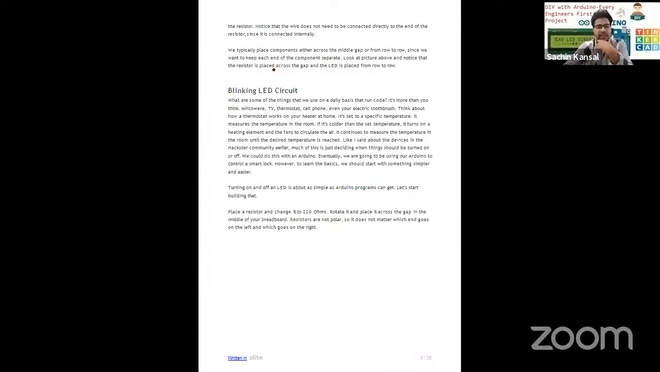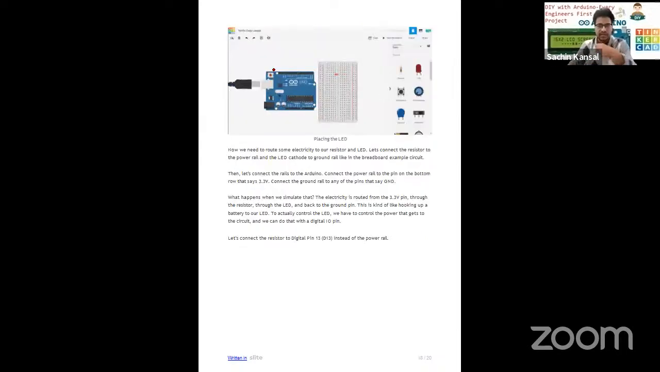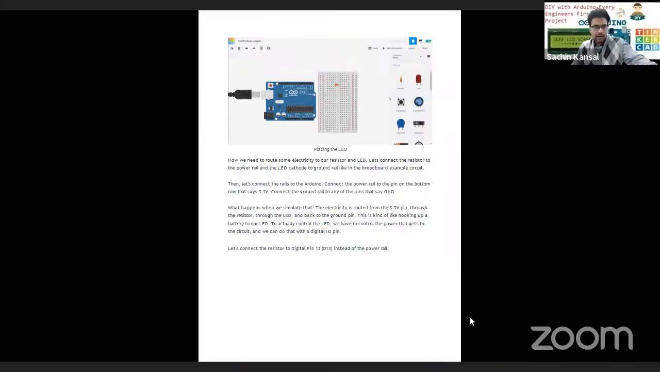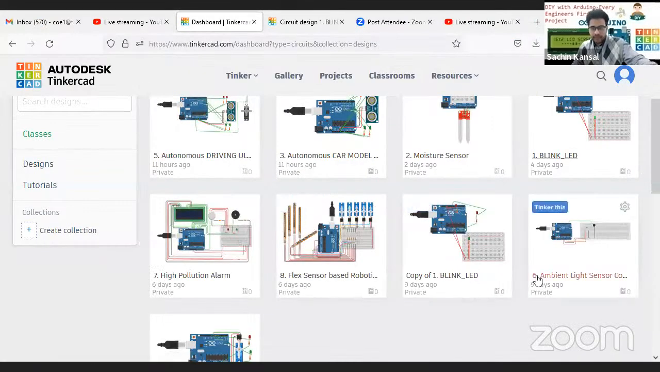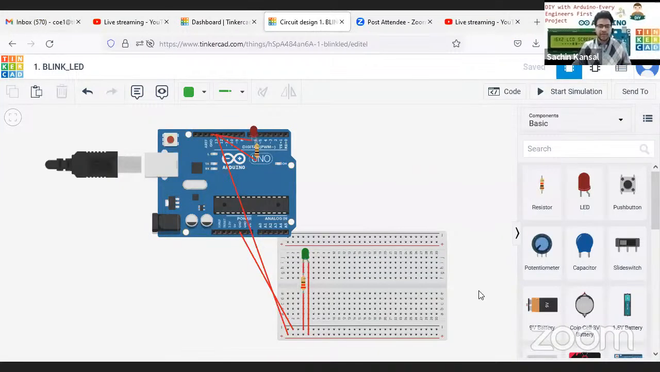So let us discuss one example. It's called the blinking LED circuit. Let me directly go to Tinkercad. Okay, I'm just sharing my screen. Are you able to see the screen?